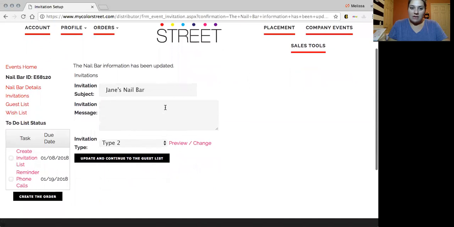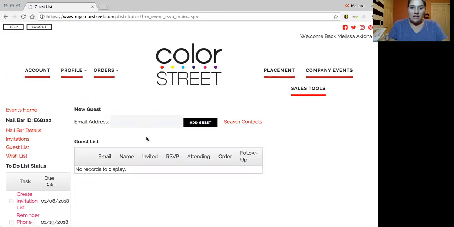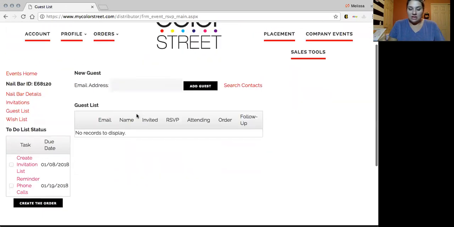So I don't have anybody to invite, no invitations, no guest lists. I'm just going to hit update and continue. And here's where I could start adding guests so that you can send the email. But in my case, I don't need to add any guests. You just want to get the initial nail bar set up. Once it's set up, I'm done. There's nothing else I need to do.